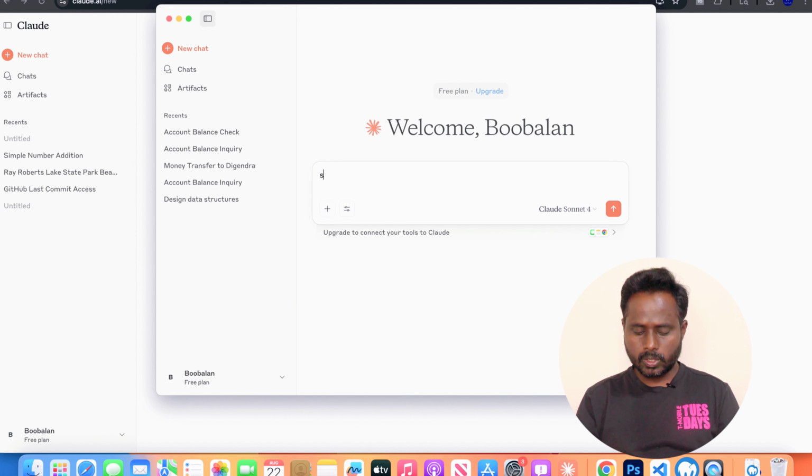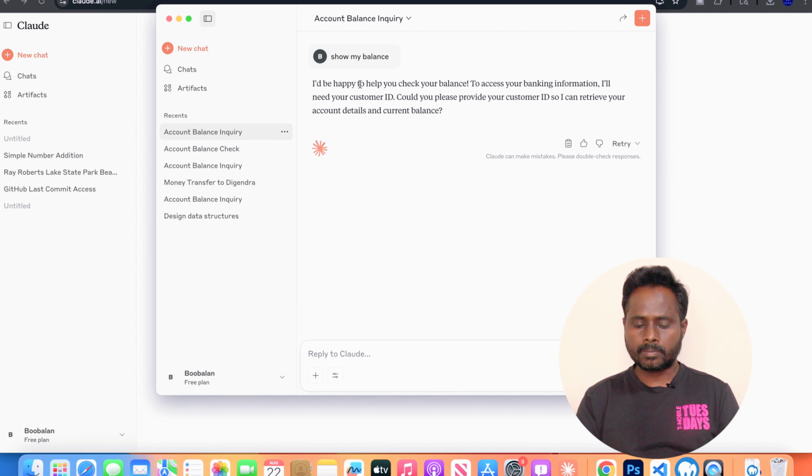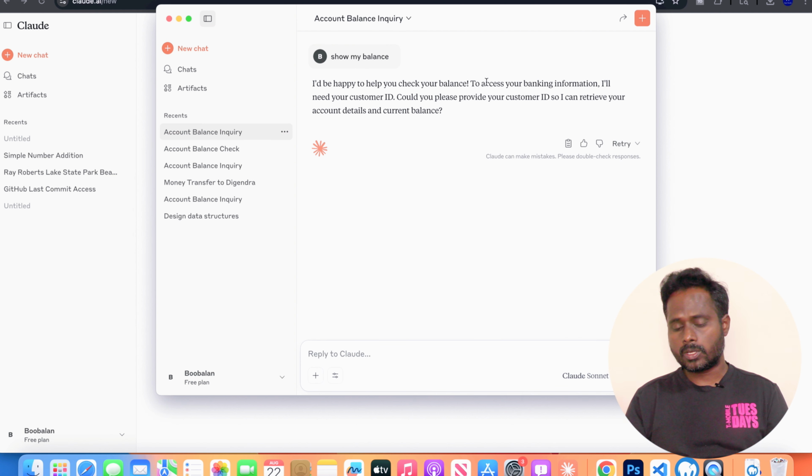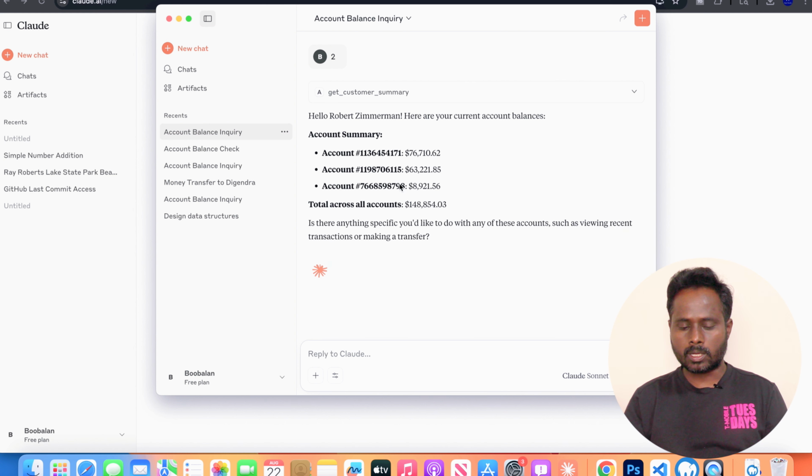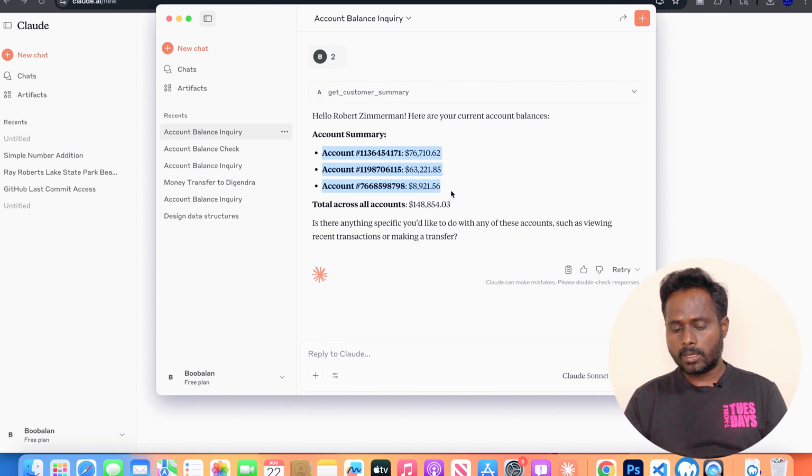So let's start with show my balance, and it says that I'm happy to help you with the secure account balance. To access your banking information, I need your customer account. So I'll say customer account is 2. It looks up the accounts associated with this particular customer. It says there are 3 accounts associated with this particular customer.